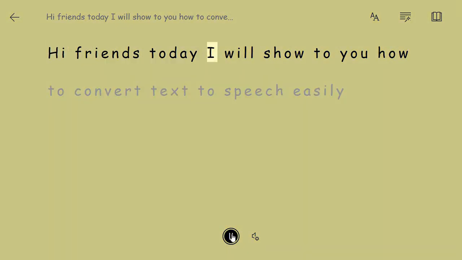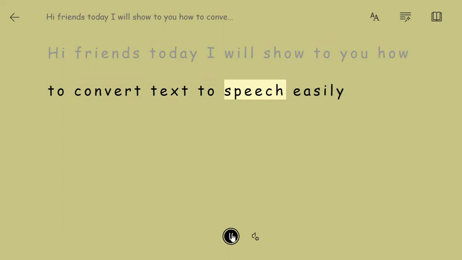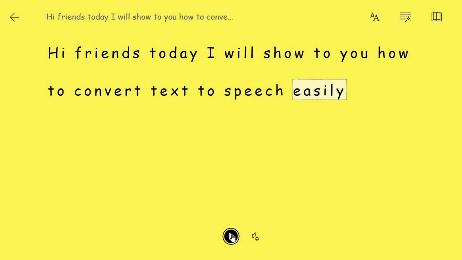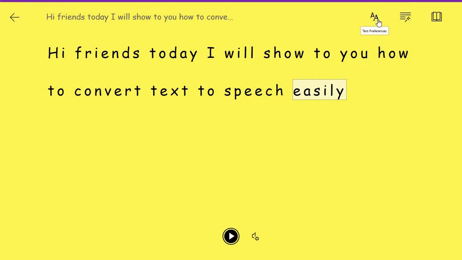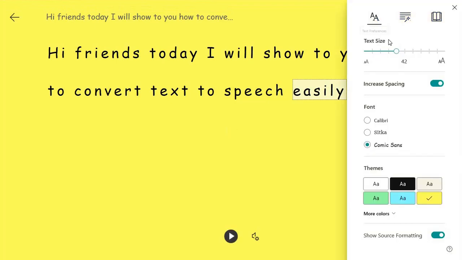Hi friends, today I will show to you how to convert text to speech easily. Using this options, you can change font size and fonts and background themes.